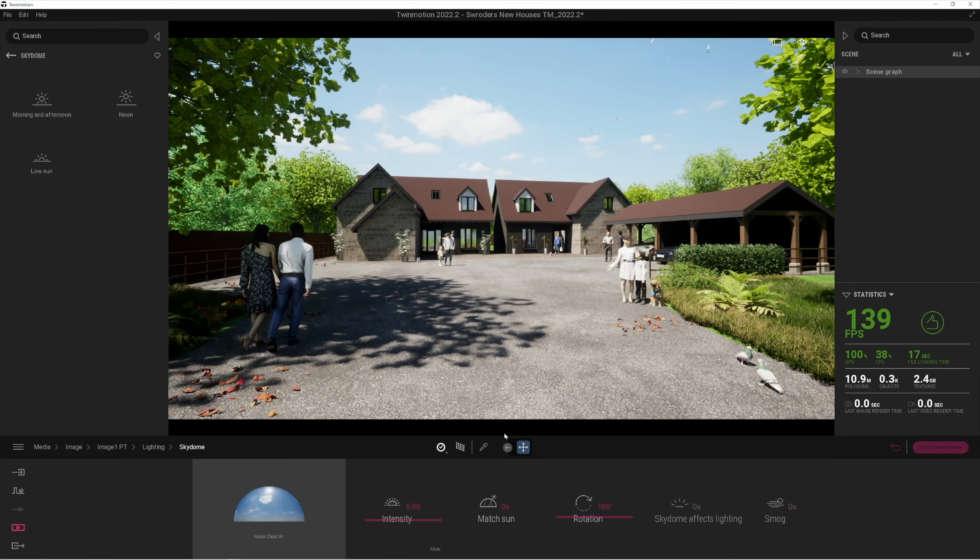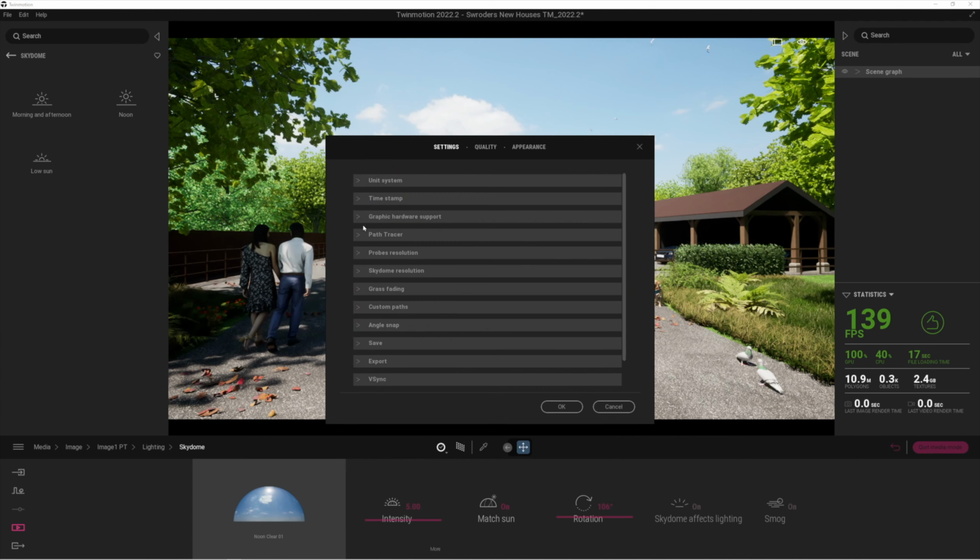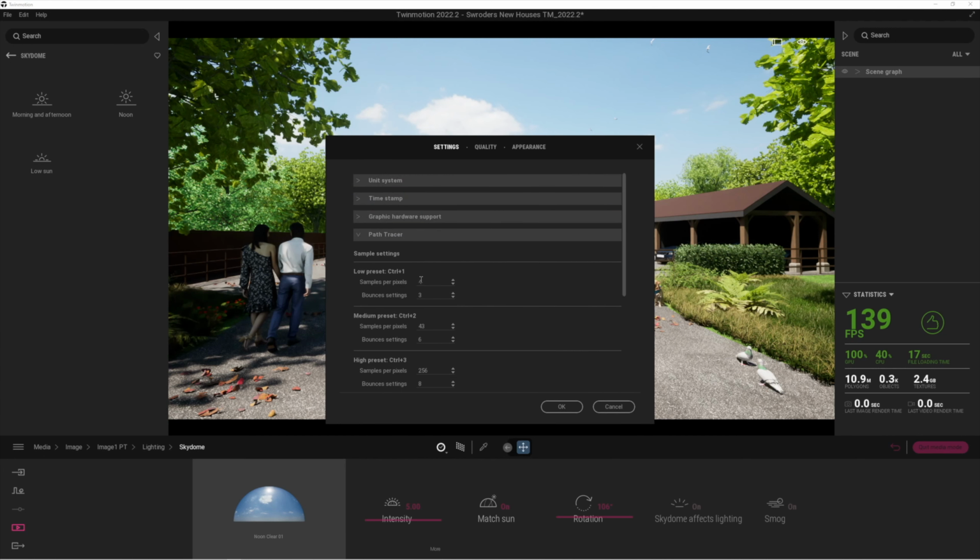Now, I mentioned this on the other video, but if you haven't already done so, I would recommend you set your path tracer low settings in your preferences to very, very low. So you can see at the moment, I've only got 4 samples and 3 bounces. Probably 2 or 3 bounces is the minimum. Let's change that to 32, not sure why it was 43 before, and 6 bounces. And then the high setting, we could even go perhaps higher to 500 samples for that one.